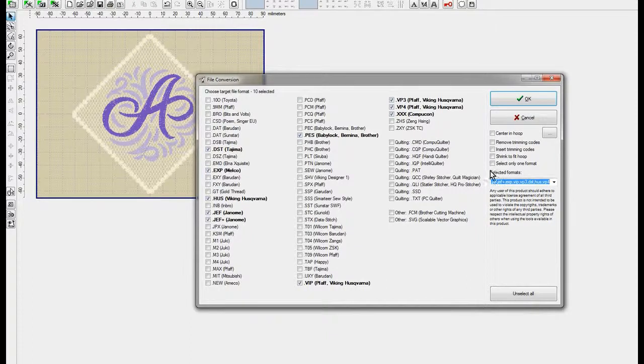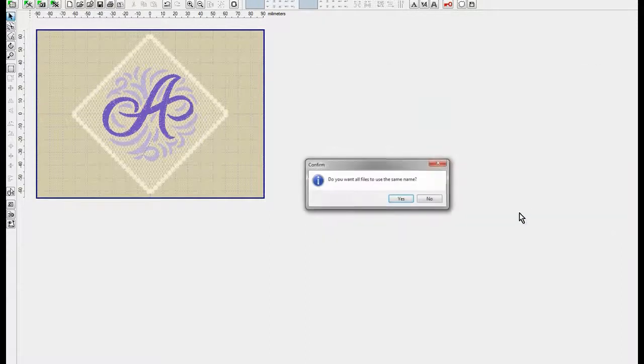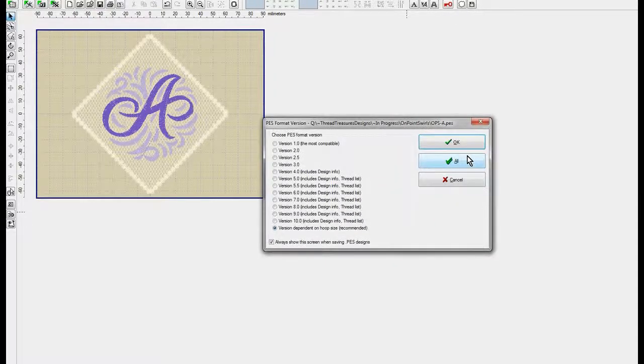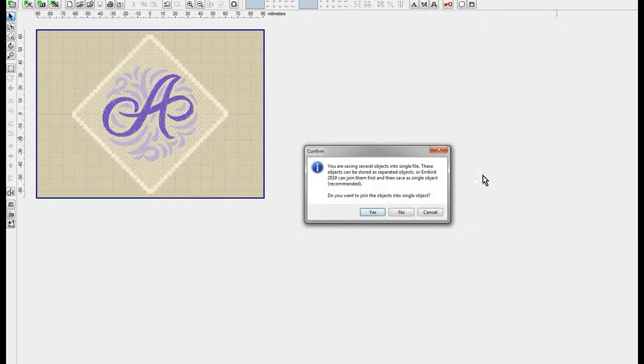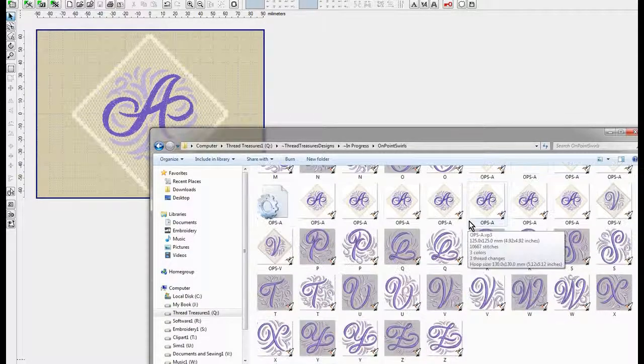I have the formats that I'm going to be saving this as, and it's going to come up and ask me for a name. I'm giving it a name that I want, and it says, do you want to use the same name for all files? And I'm going to say yes. And it's going through and saving all of the individual files.